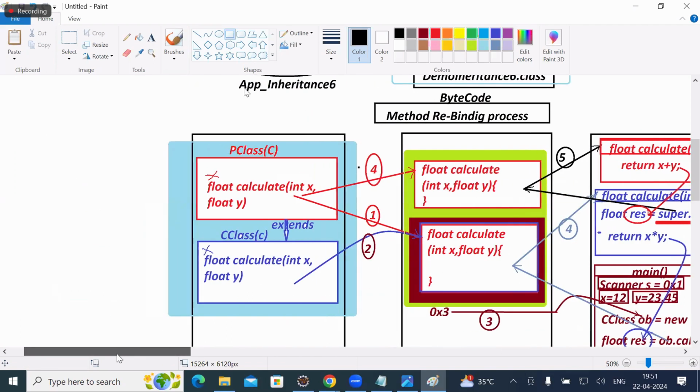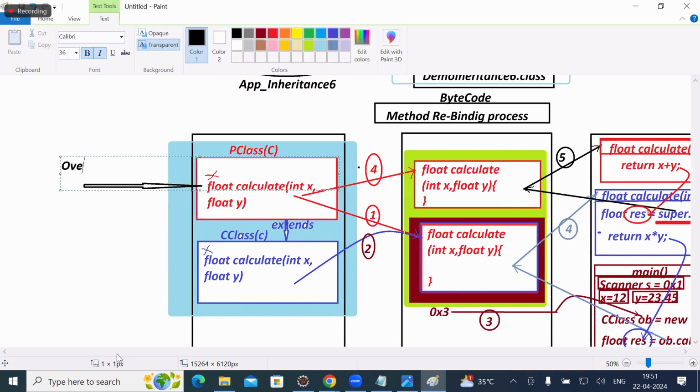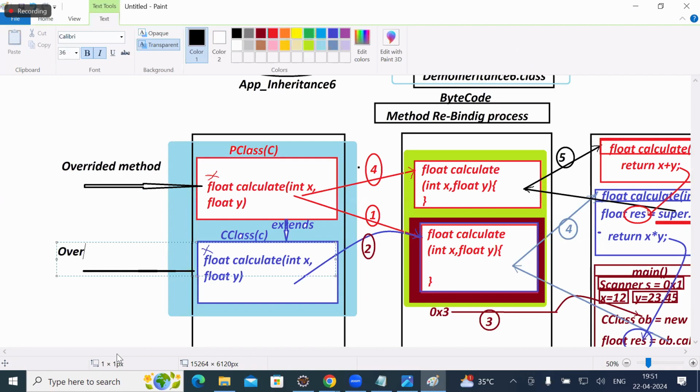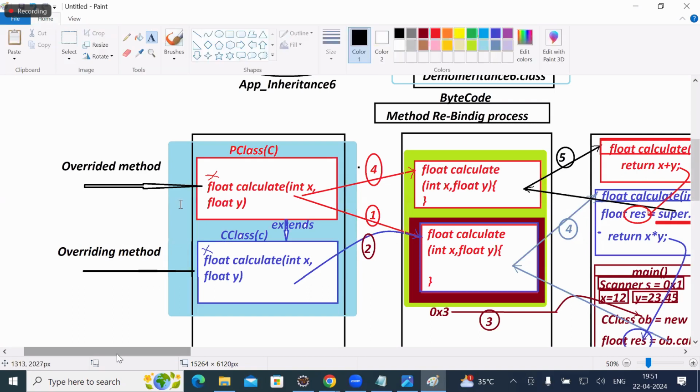So this tag I will add here. So this method we can call it as overrided method, and this method we can call it as overriding method. You can say that is overrided method by default, overriding method. All of it clear, right?